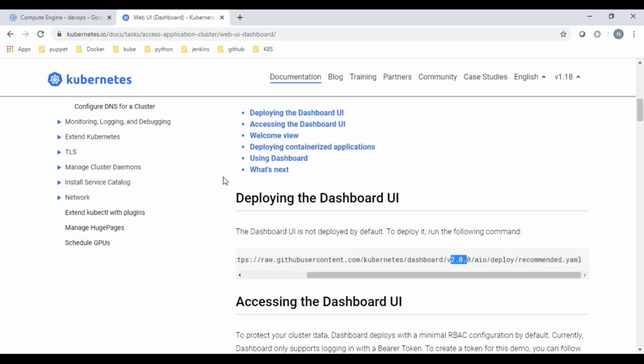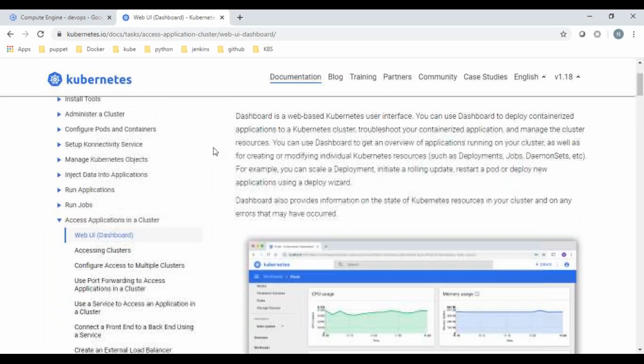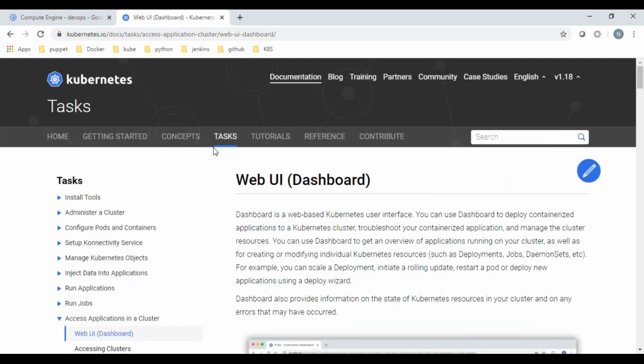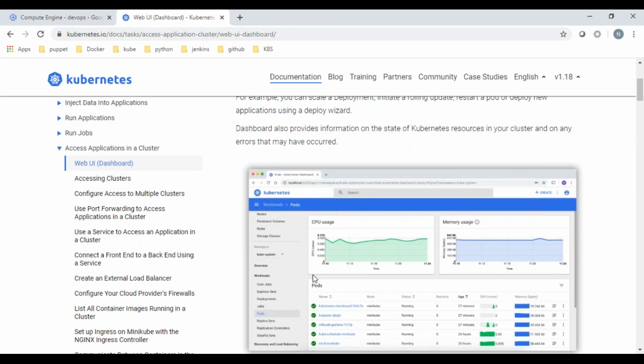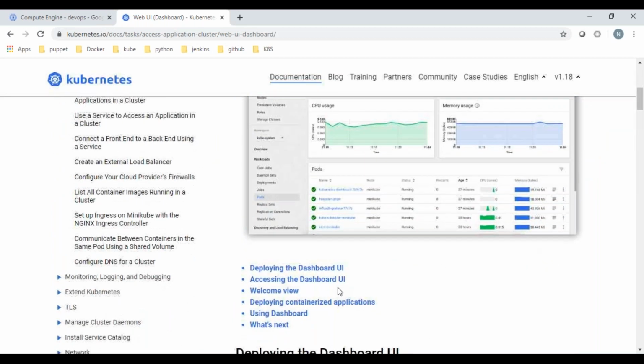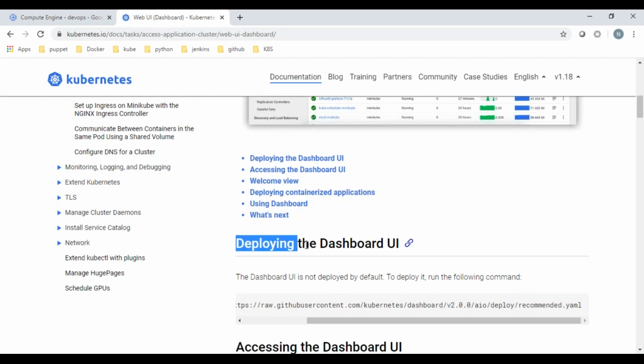We can get this application from the official Kubernetes documentation itself. The official documentation has the information about this dashboard, so you can simply look at it. The dashboard looks like this, and you can deploy it using the instructions given in the Kubernetes documentation. I have a working Kubernetes cluster already. Let me show you that.